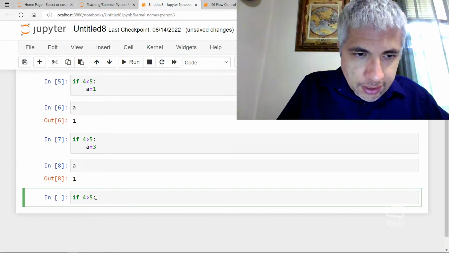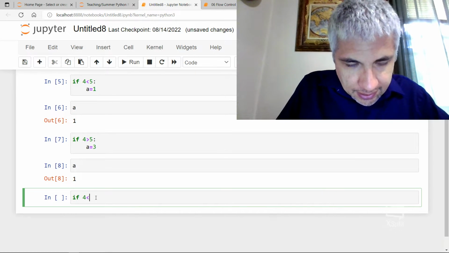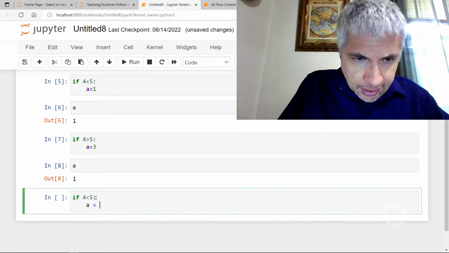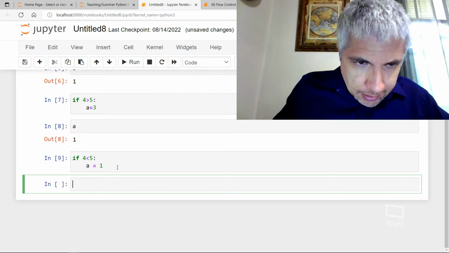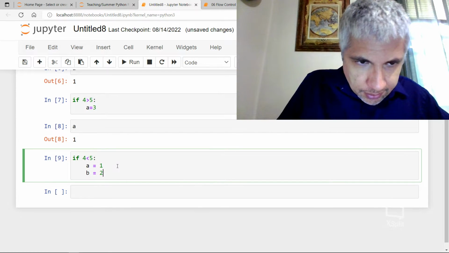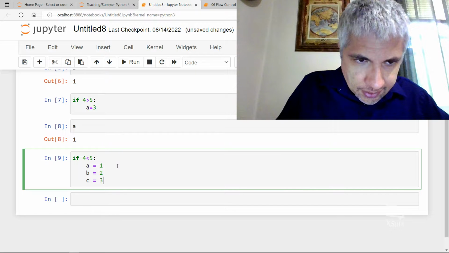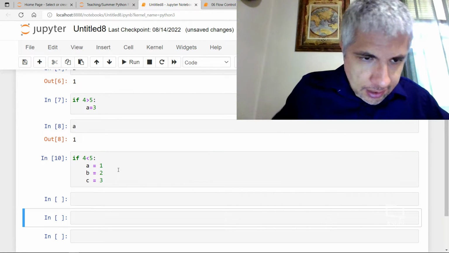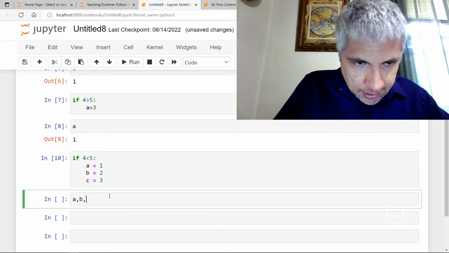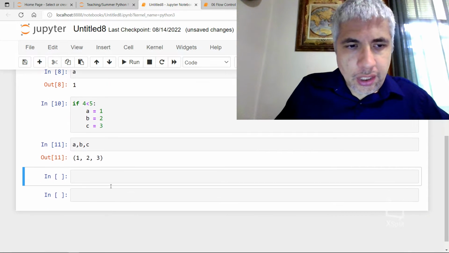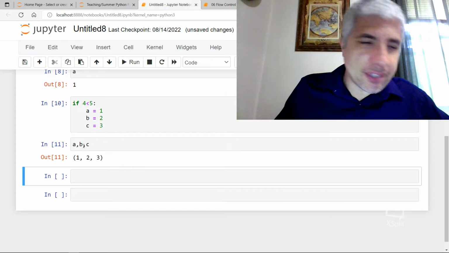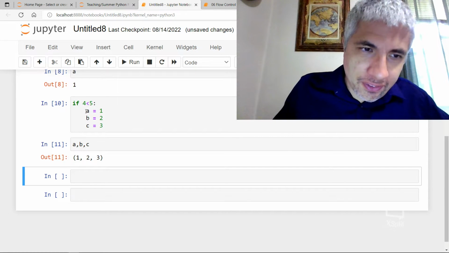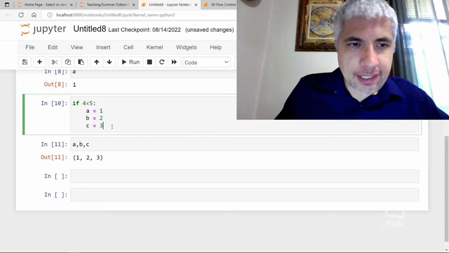If 4 is less than 5, I don't know, a equals 1, b equals 2, c equals 3. And what happened here, a, b, c, last for it as a triple, as a tuple, which happens to be a triple, 1, 2, 3. So I got that. So it did all of these things after the indent.